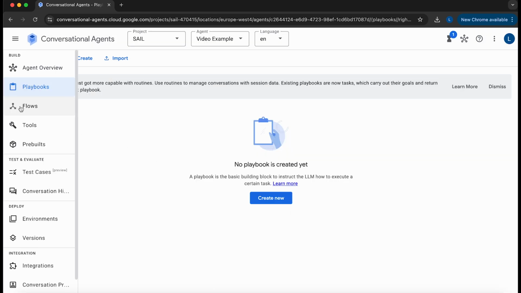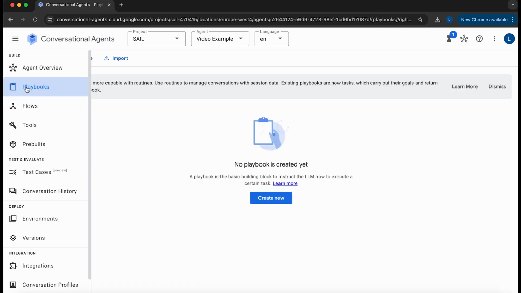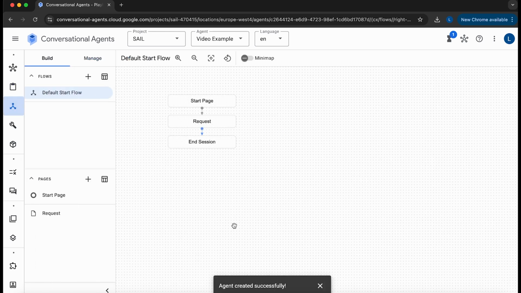Now, in conversational agents, there are two types of conversation structures. You can use playbooks, which are generative AI based and less rigid, or flows, which are more defined by rules. I will link a video below which explains more about the conversational agent's UI and how to use it. However, for this demonstration, know that our agent is flow-based.